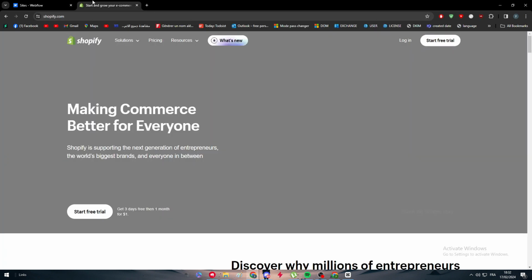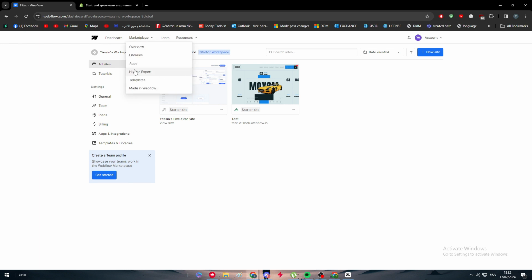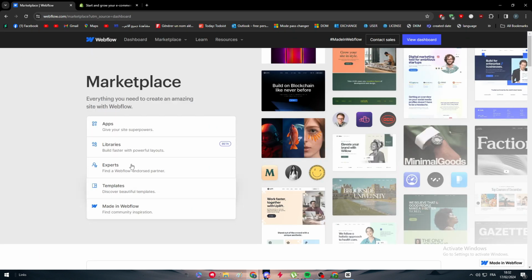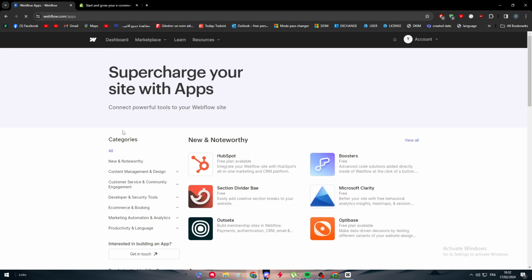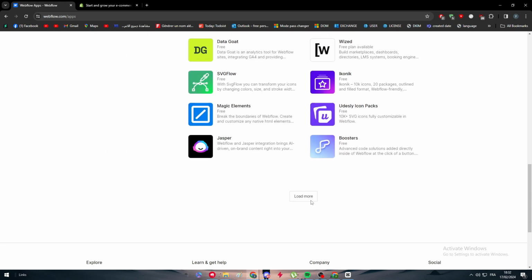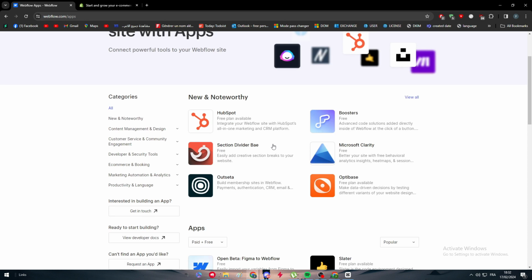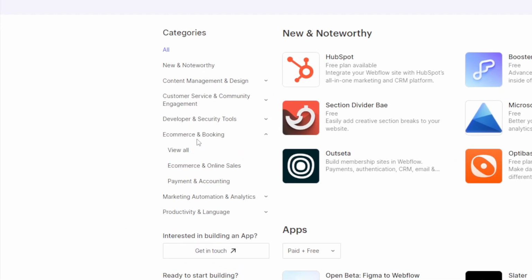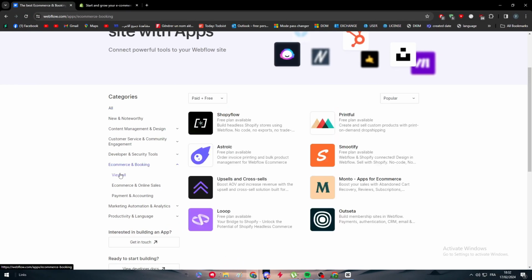The first thing, guys, is that if you go to the marketplace of Webflow and try to look for apps, it's pretty hard to look for any specific app since they don't have a search button. So what you should do is simply go right here to e-commerce booking and click on view all. Unfortunately, Shopify is not one of these apps. There is Modify, there is Shopflow, but Shopify is not one of them.